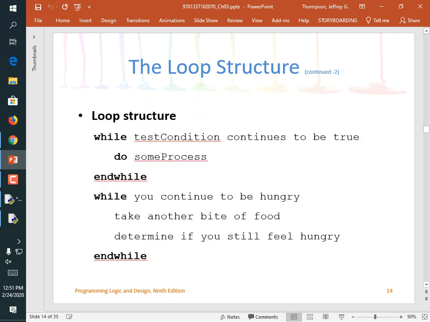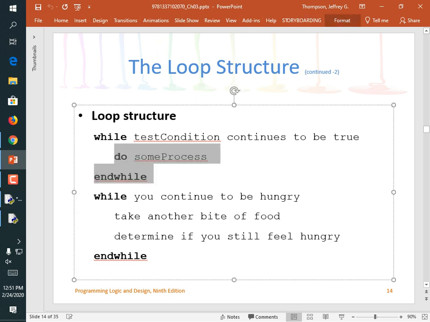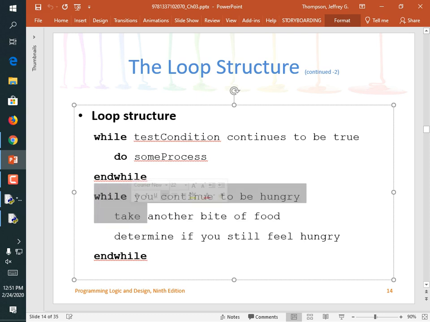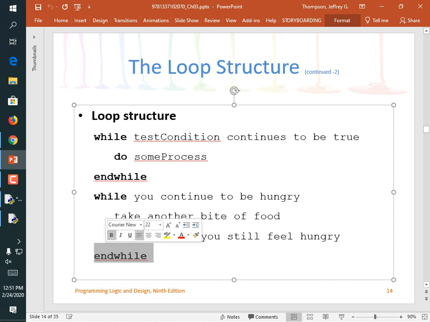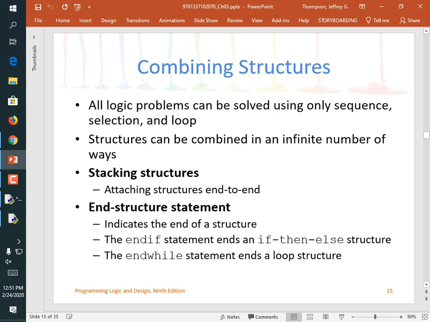So here's a loop structure. While the test condition continues to be true, do some process. For example, while you continue to be hungry, take another bite of food. Right? Indefinite. We don't know in advance how hungry we are. And then since this is pseudocode, we're going to end it with an end while comment. How do I know it's pseudocode? Because it's just written in plain English. We don't see colons and parentheses or anything like that.